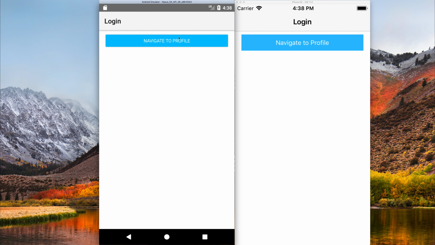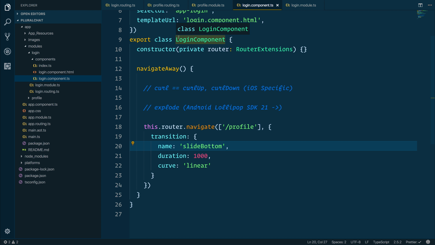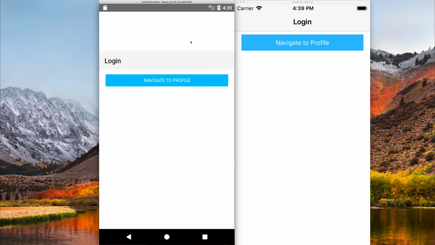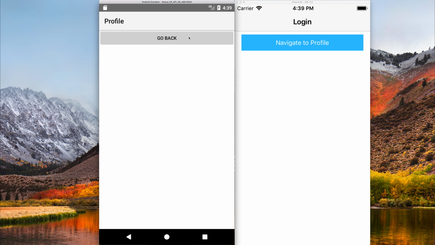So this has given us quite a few built-in transitions that allow us to navigate between different pages and provide an animation. Now it doesn't stop here, we can also change the animation curve itself. So the curve at this point is linear. We could change that to be ease in, and what ease in does is it causes the animation to begin slowly, but then speeds up as the animation progresses. So once we save this, we can check out the application, and when we hit Navigate to Profile, notice how it starts slowly and gets quicker.